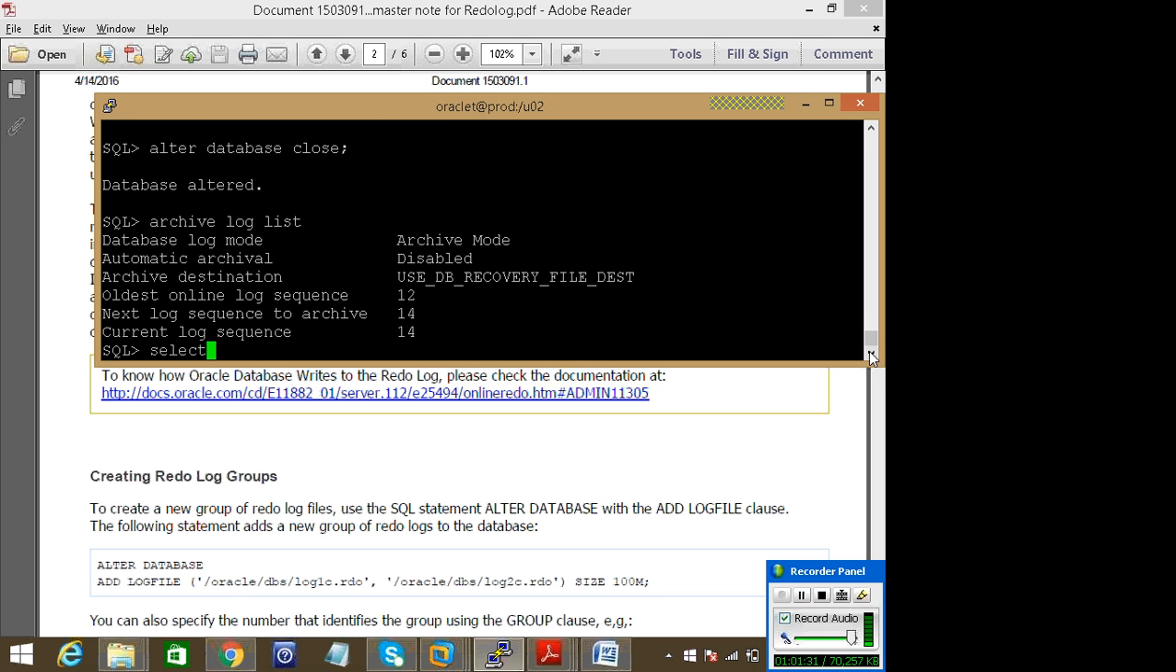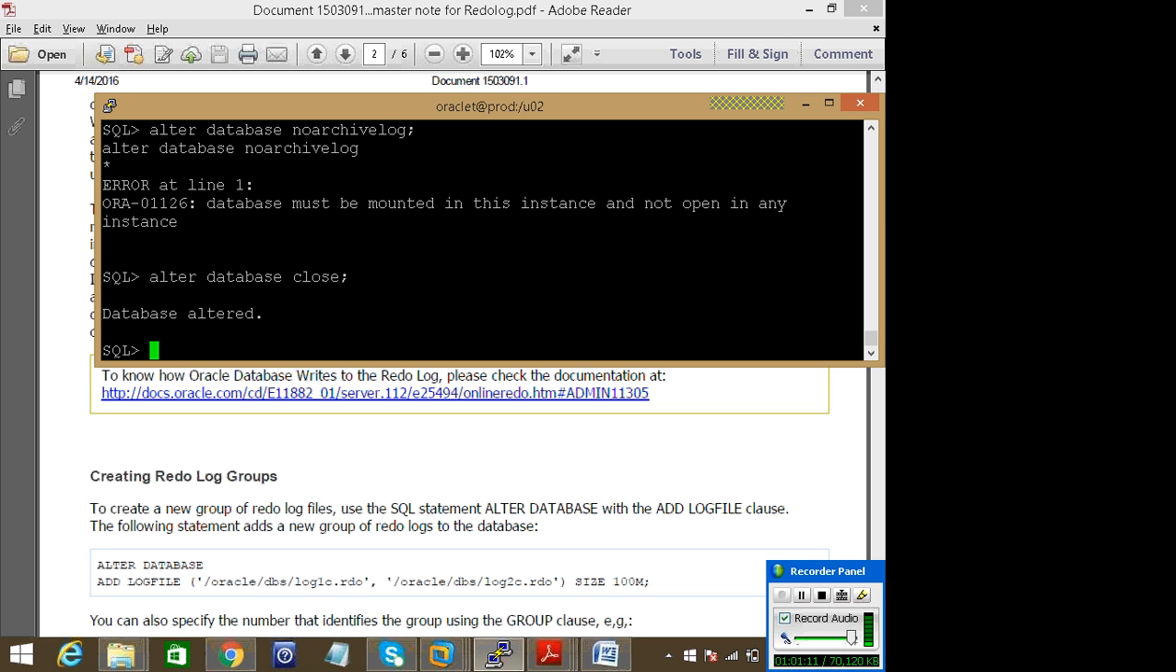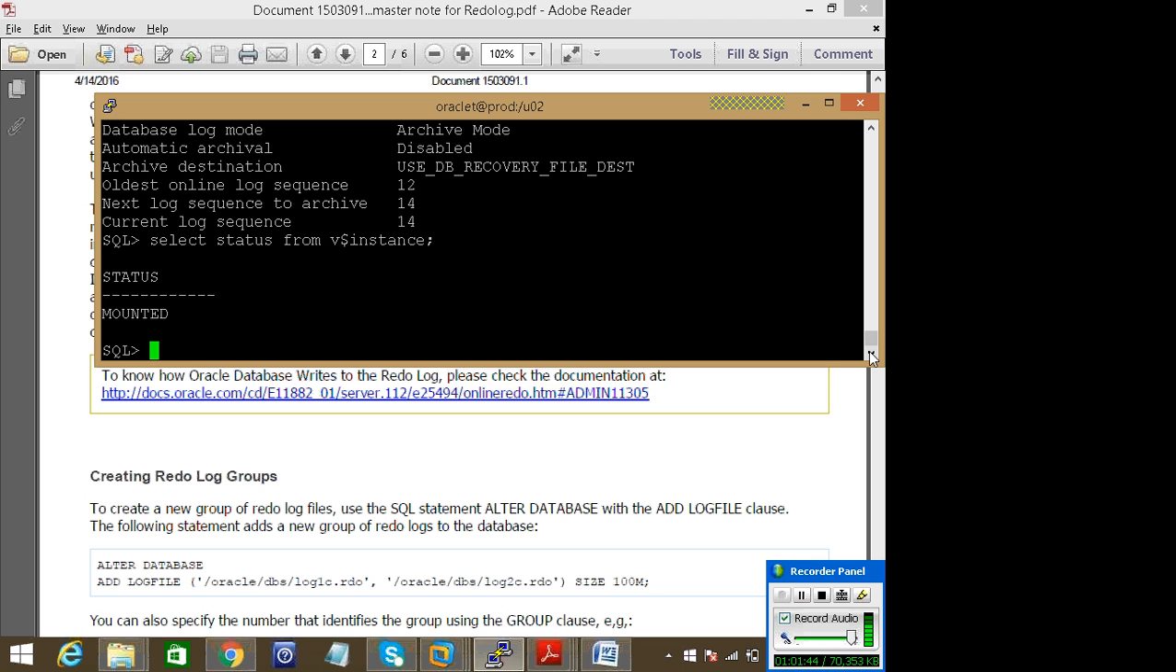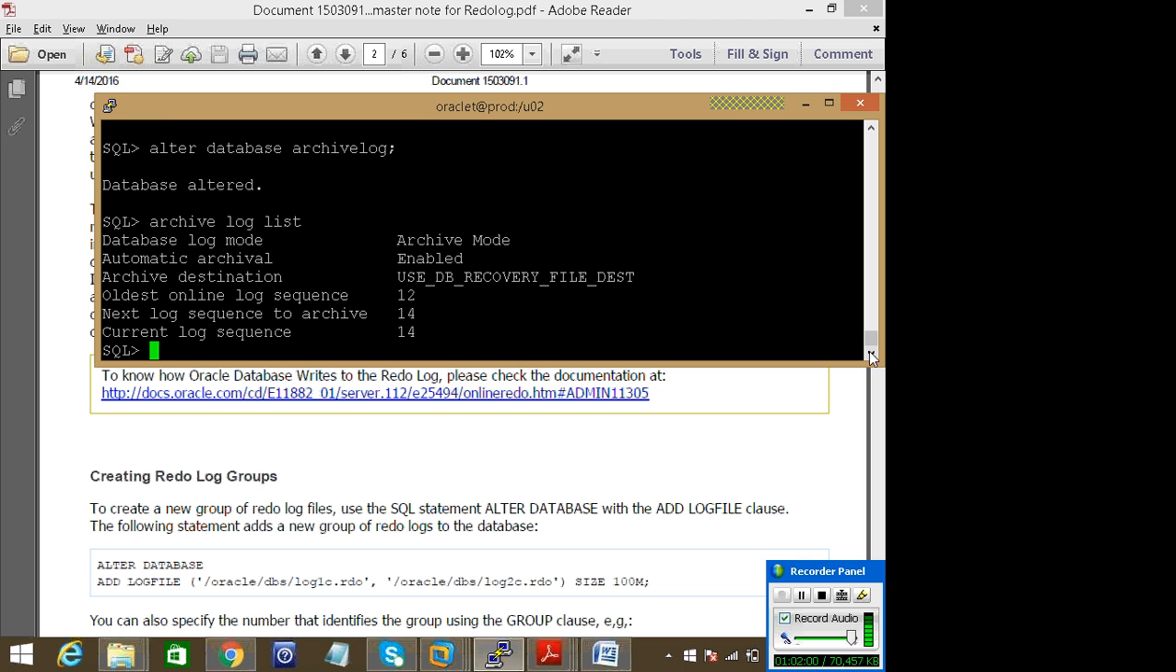Select status from v$instance. Now the database is in mounted stage. If I want to enable it, alter database archivelog. Archive log list. Archive log is enabled. Now the database will become archive log mode.